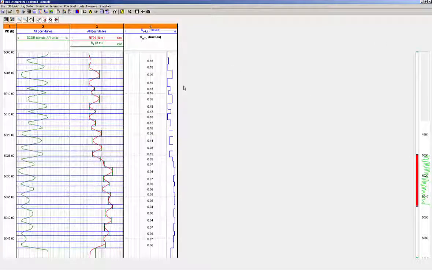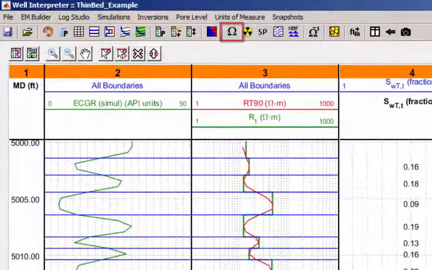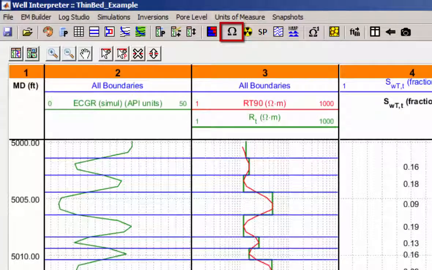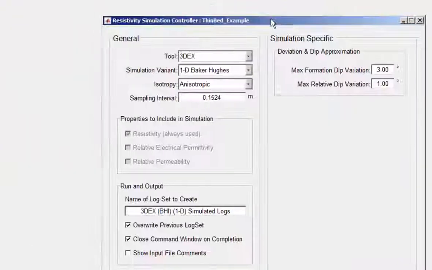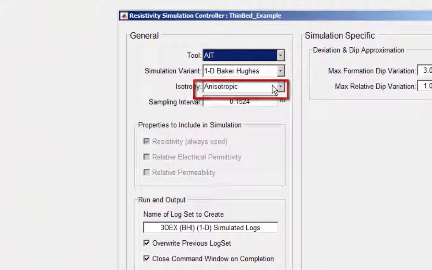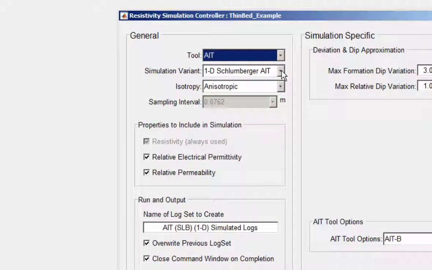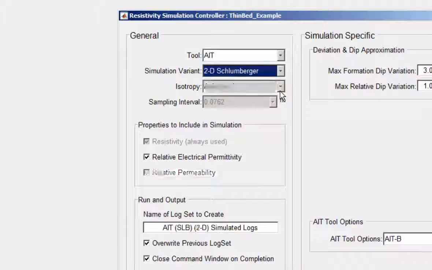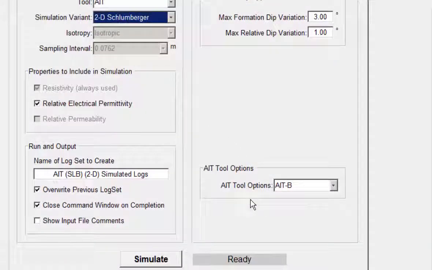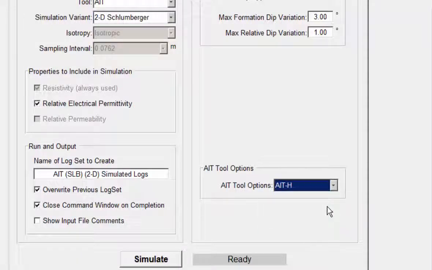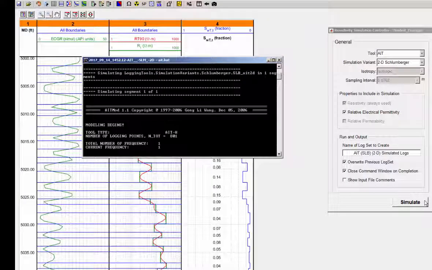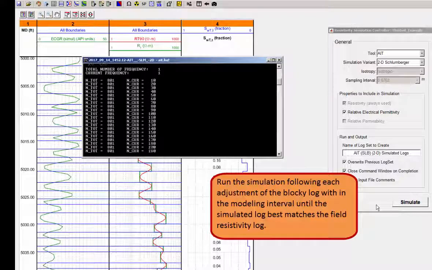The simulated log needs to be calculated. Click on the resistivity logging simulation icon, Omega. Choose the AIT tool. Simulation variant will be 2D Schlumberger. The AIT tool option will be AITH. Click Simulate. A terminal opens and the simulation is run.